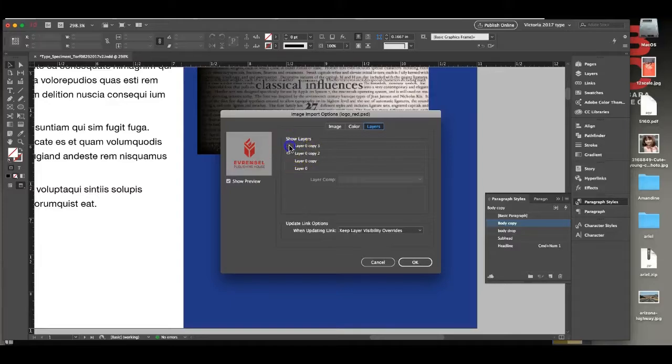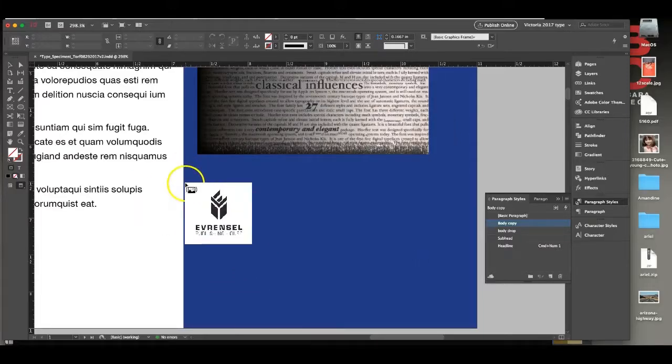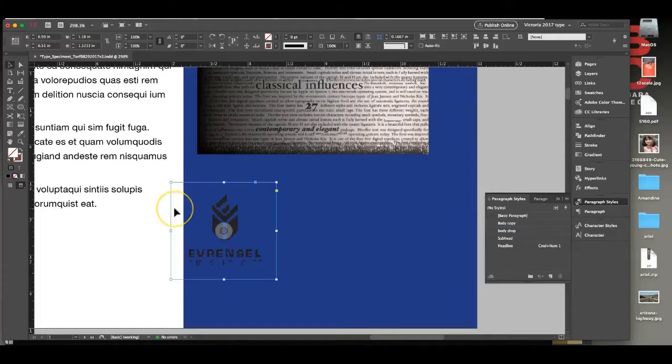This is my red layer. I can turn on my white layer and place my white. I can turn on my black layer, and now it places it as black. That's crazy, right? That's crazy, I know.